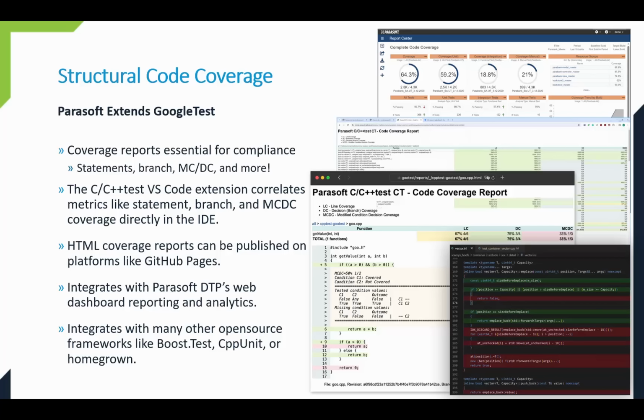C++ Test CT also integrates with many other open source frameworks like CPP Unit, Boost Test, and even with homegrown frameworks. So if you're using some homegrown custom framework out there, talk to us because we can integrate our extensions into your development ecosystem.